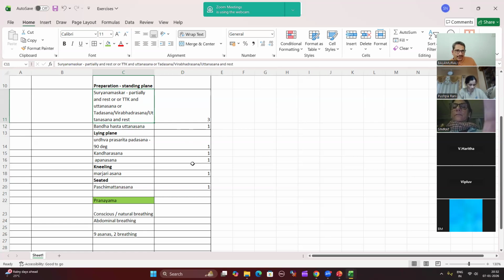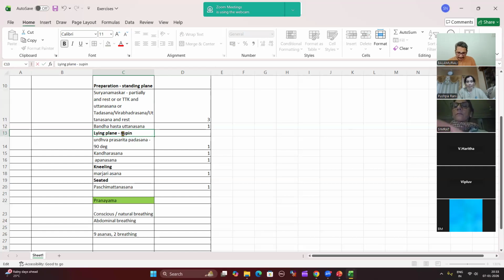And this Bandhasa Uttanasana, 1, 4. Here, 5, 7, 8, 9. And these asanas, lying plane is prone or supine? Supine only. Here lying, we have taken supine only, because supine first. Let him get accustomed with supine. Okay. We have given rest also wherever is possible.